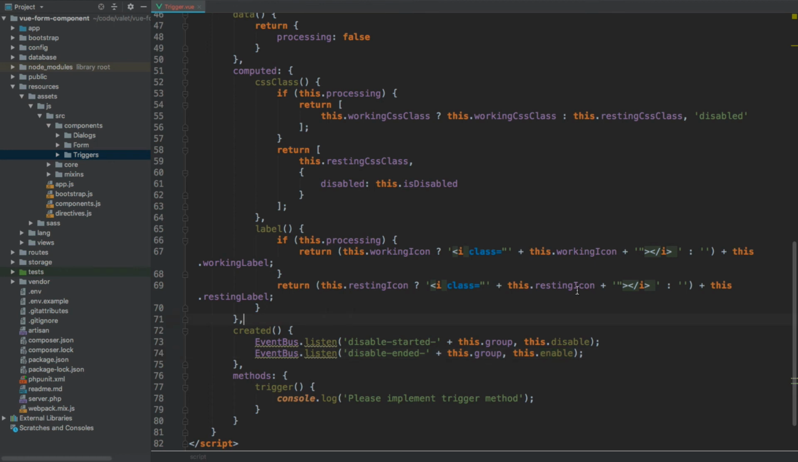In the next video, we'll have a look at the form trigger, which will act as a button for submitting the form, for resetting it, as well as clearing the input.